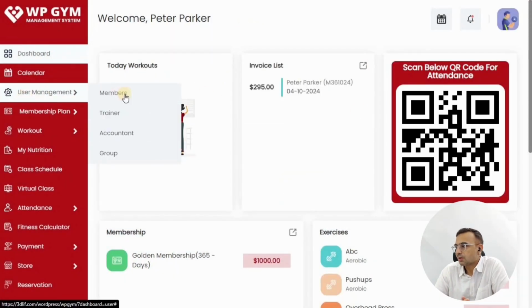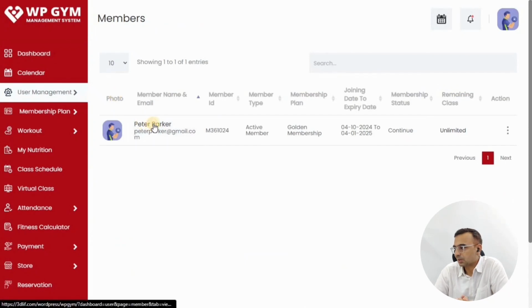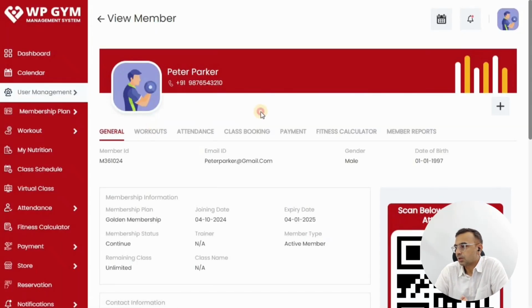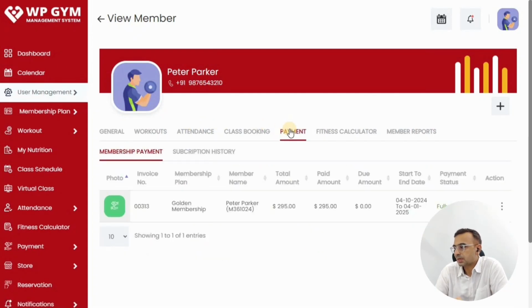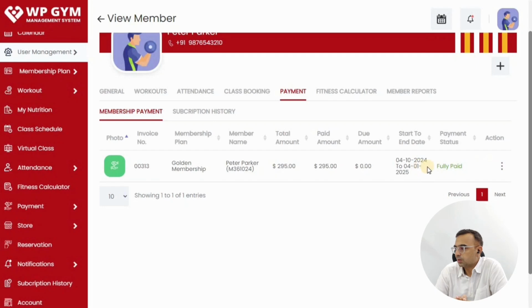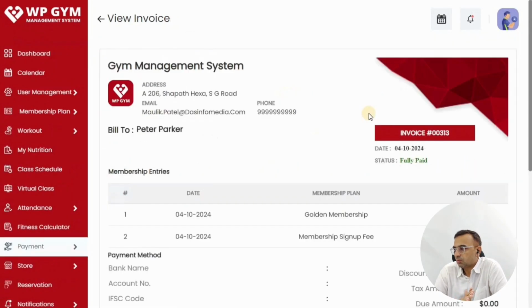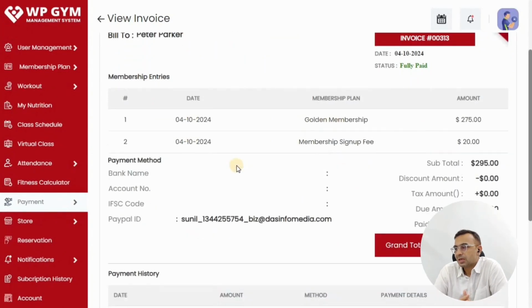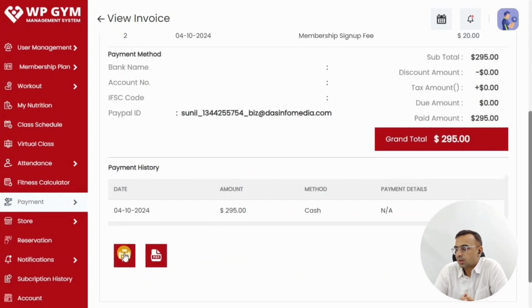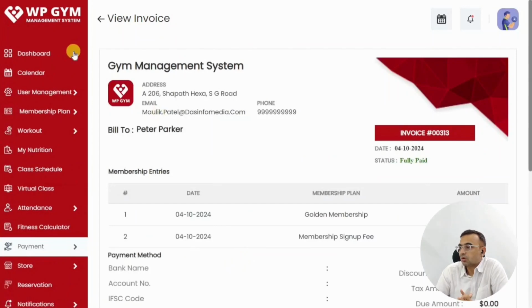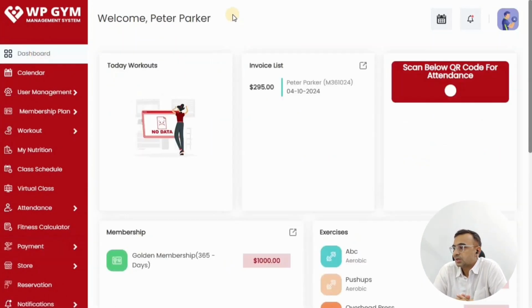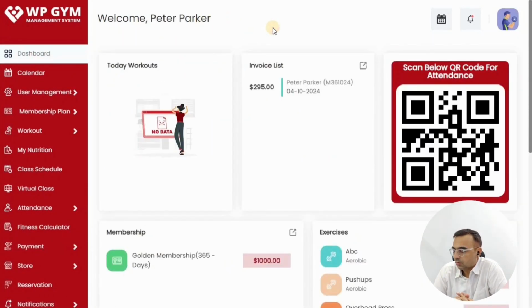So on the dashboard, we can see the invoice. He can go to members, locate himself over there, click on Peter Parker and go to the payments tab. There the fully paid status is already showing up, right? So 295 USD was the payment and the due amount is 0. You can click on view invoice and print the invoice, or they can also convert it to PDF to download that invoice. Status also shows fully paid over there. Great. So we have just seen the offline mode payment.